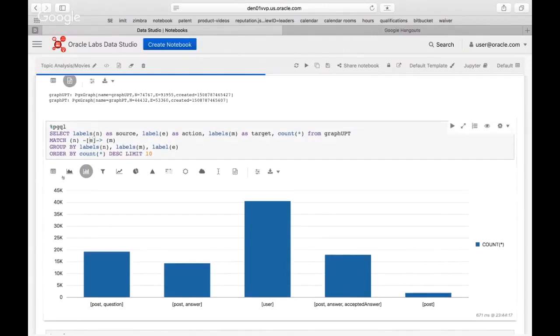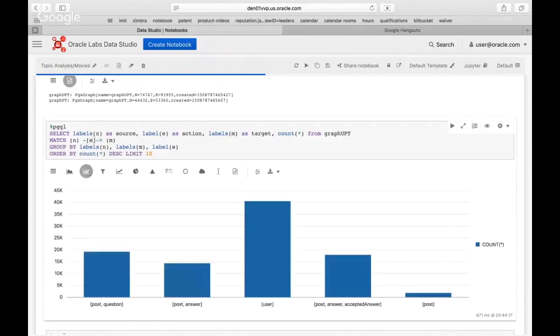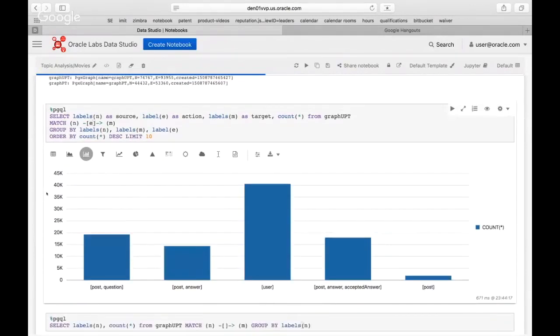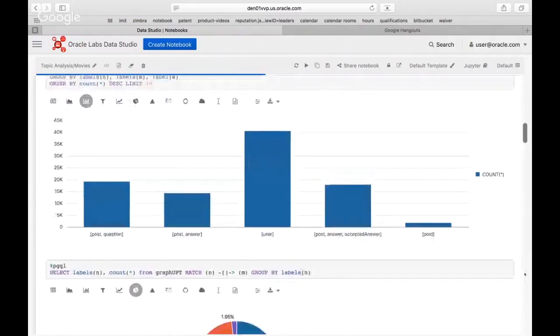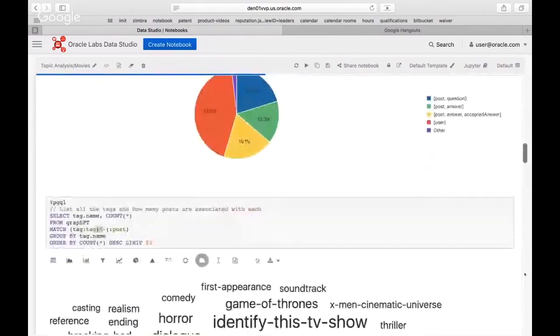And the results, the nice thing about the notebook is that we can show this in various result visualizations. This visualization, for example, is showing us we have a lot of nodes which are posts and questions. Then we have some nodes that are posts and answers. We have a lot of nodes that are users. We have some posts which are posts, answers, and accepted answers, and some that are just posts. So what we're going to do now, we're just exploring the graph in different ways. This is just showing another kind of visualization.